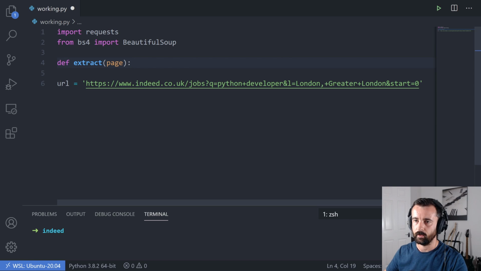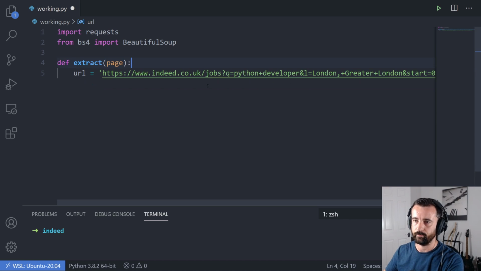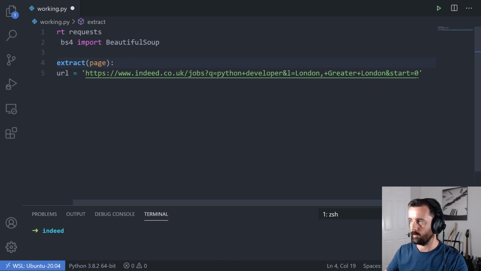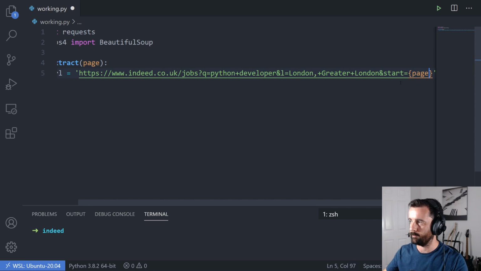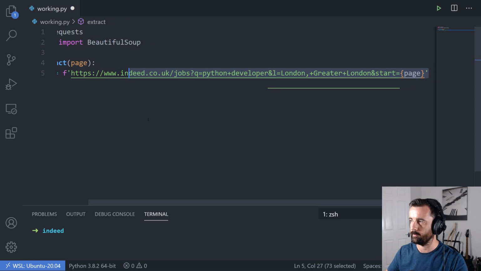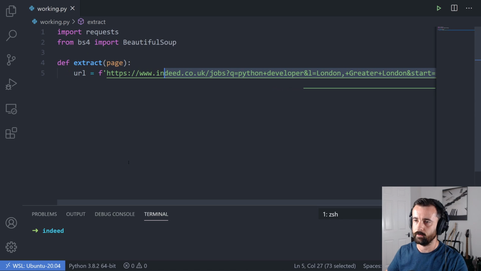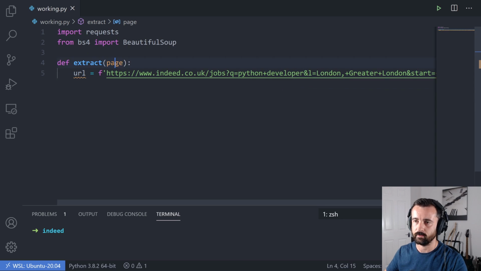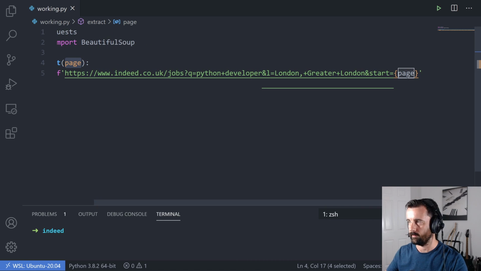So what I'm going to do is indent the URL, and at the end of it where we said start is equal to 0, I'll put curly brackets and write the word page, because that page matches this. And at the start of the string we're going to put an f, turning this into an f-string. So when we run this function and we give it a page, whatever we put here will appear in here. So that was our 0, our 10, 20, 30, etc.